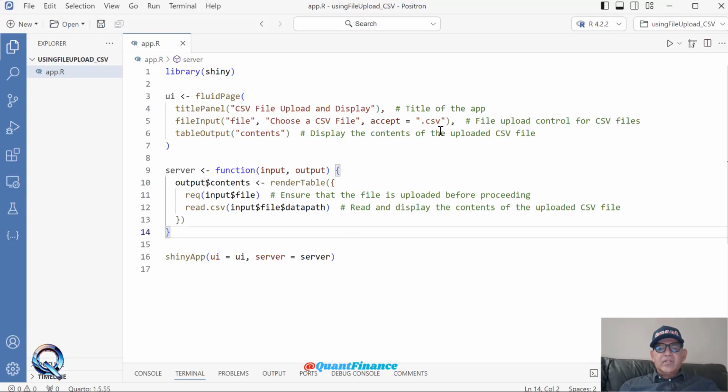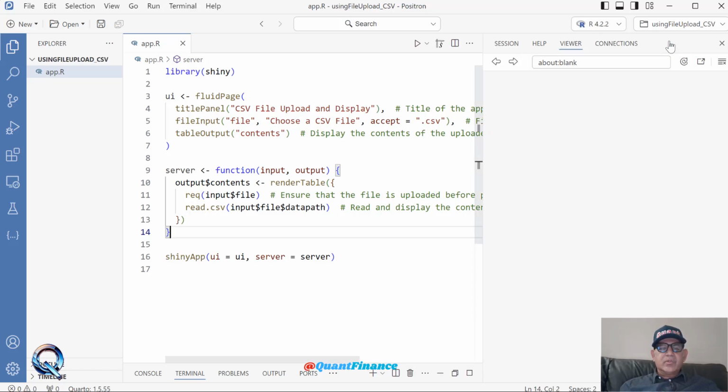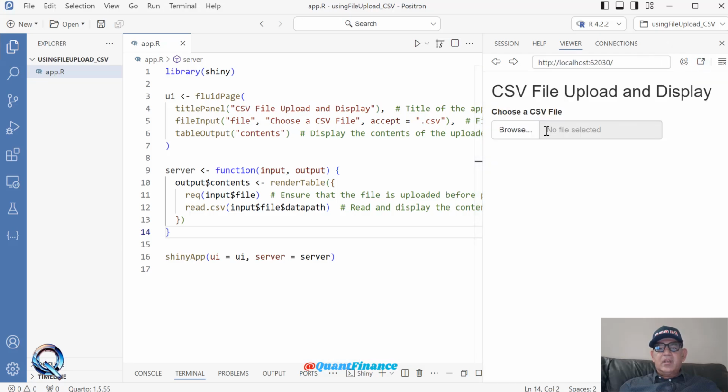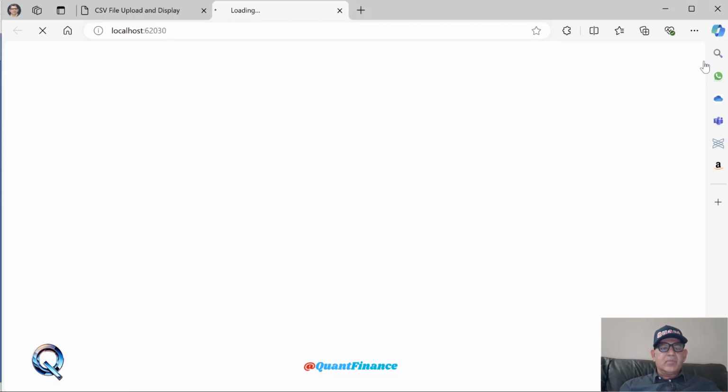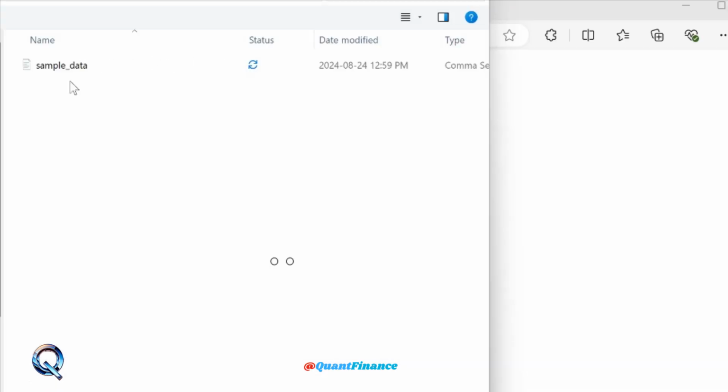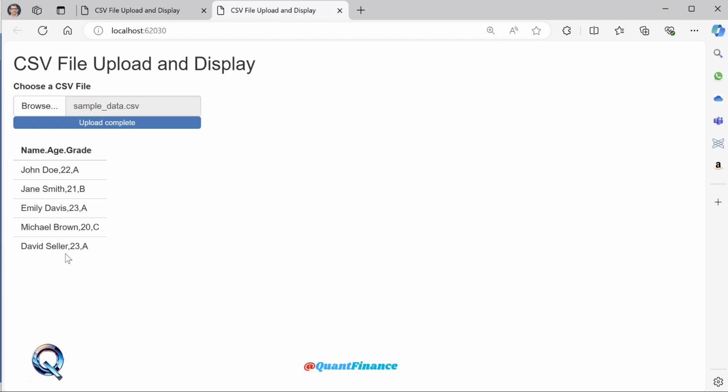So once you have this file, you have to save it in a folder, maybe on the desktop, in a folder with the name file or files. And then when you run this program, here is again this demonstration. I am uploading the same file now, but this time I have added one more person, David Seller 23A. So this is now displaying the updated CSV file.